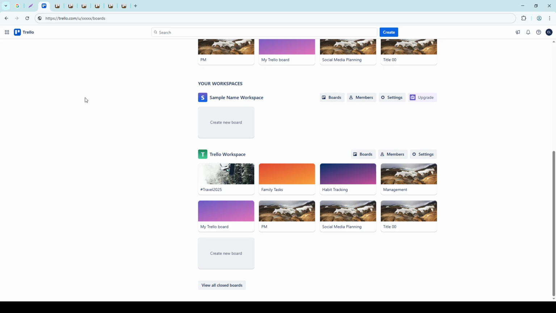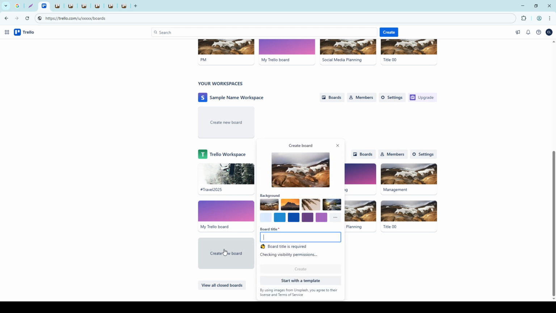Once logged in, you'll need to navigate to the board where you'd like to import your spreadsheet data. If you haven't created a board yet, don't worry. It's a simple process to set one up. Just look for the option to create a new board, name it appropriately according to the project or category you're organizing, and then you'll be ready to proceed.